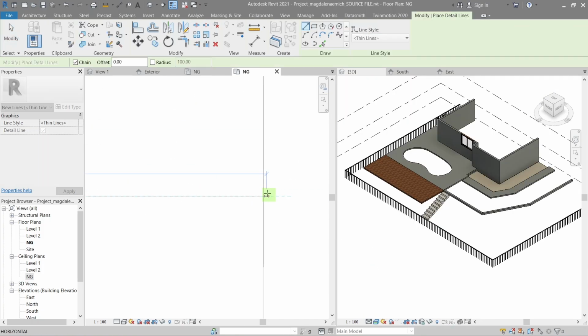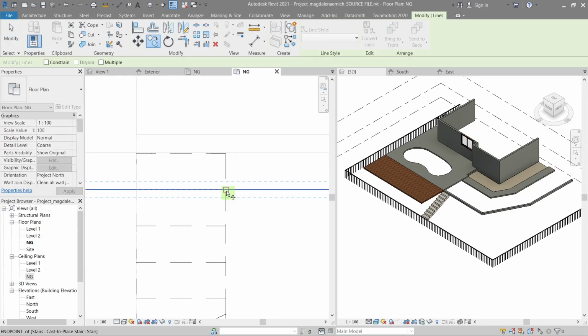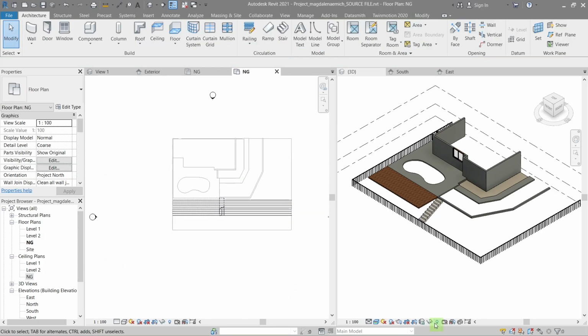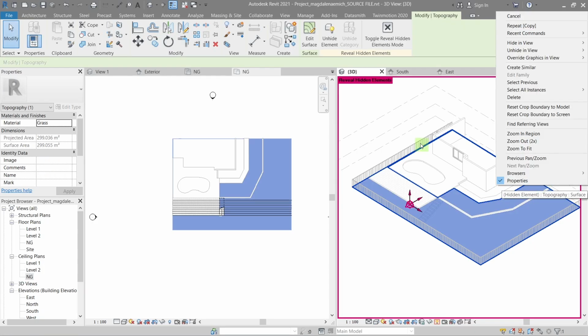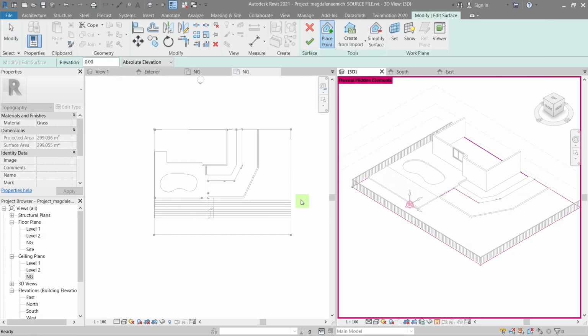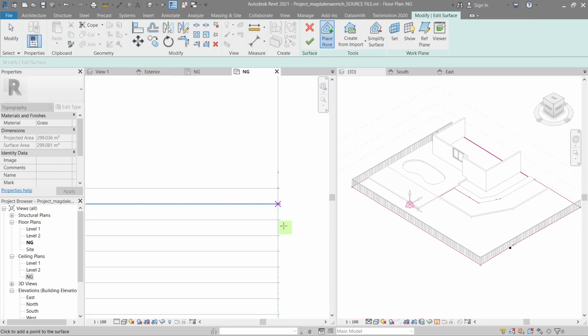We can draw a line through the risers of the stairs to use it as a reference for the topography slope we're going to make. Once done, select the topography and click on Edit. Then, with the Place Point tool selected, place new topography points where the new lines meet the boundary of the topography.